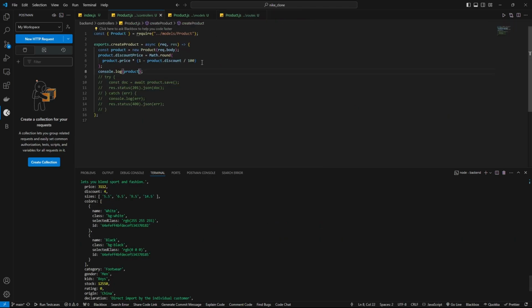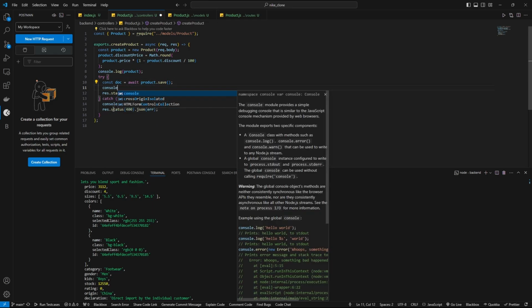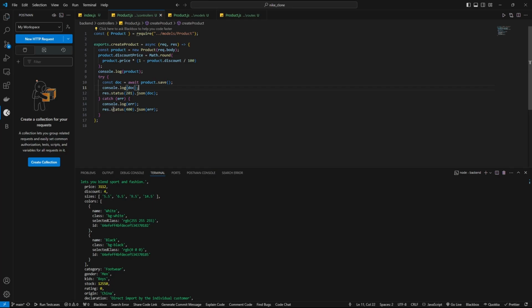So now we are going to save it in our database by using this line. I am going to put a try and catch block. If there is an error while putting it inside the database, then it is going to show us. Otherwise we will save it in the doc and then I will give the status in JSON. So let's see what's in the doc. So console.log doc. Okay, and if there is an error, it is going to console log the error.